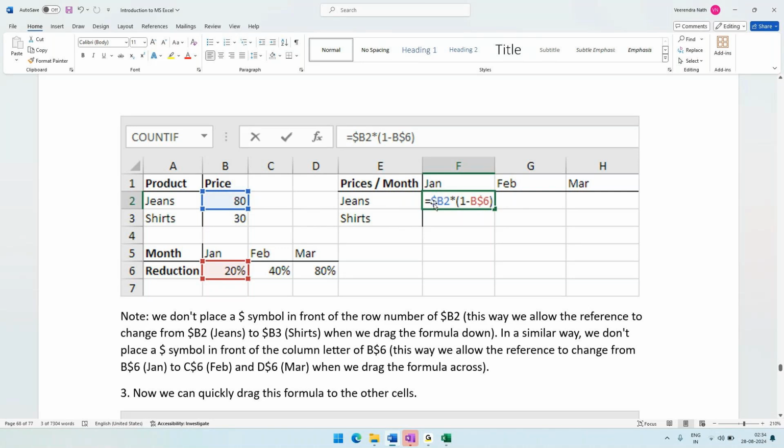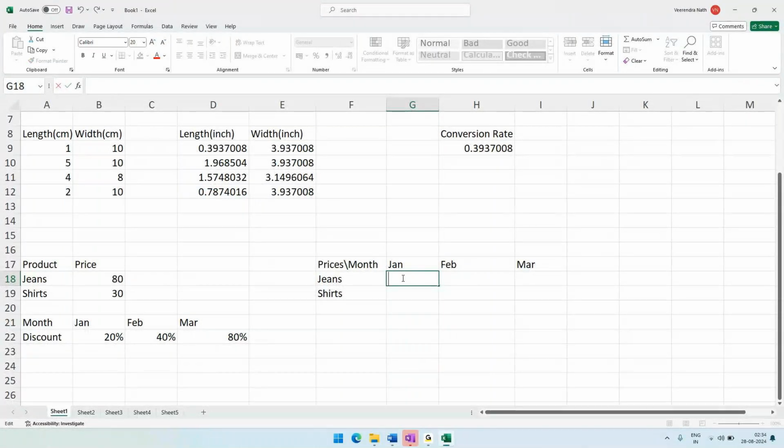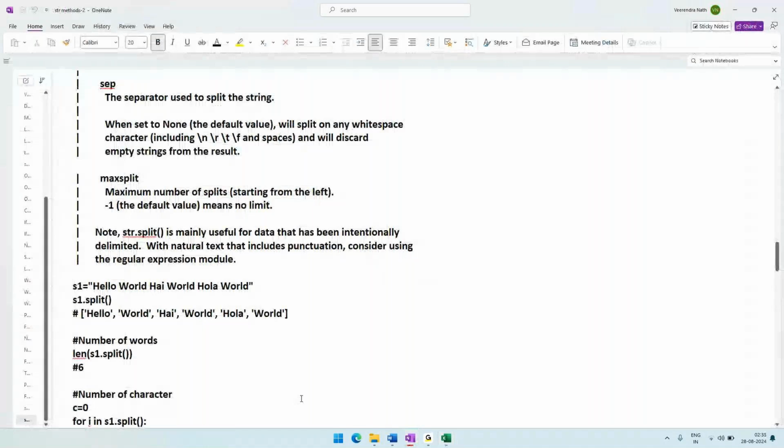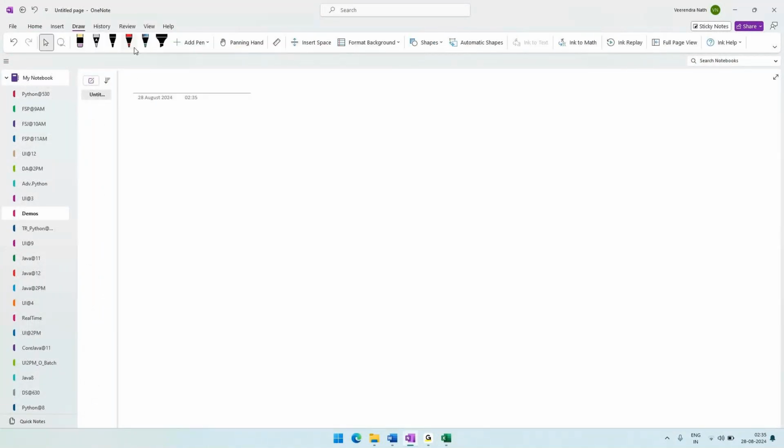So 80 into, if I write a formula for your understanding, so this would be 80 into 1 minus. What is this 1 minus basically? For example, if I'm asking you to find a discount on a particular item, let's say you went to the shop, you bought an item of 70,000 and the shopkeeper told you that it has a 25% discount.